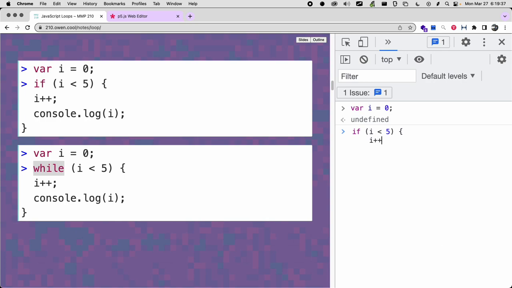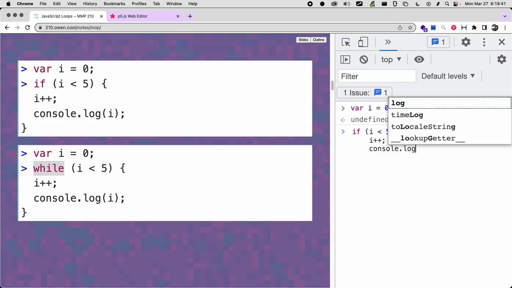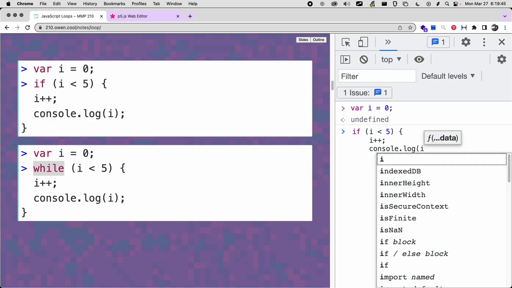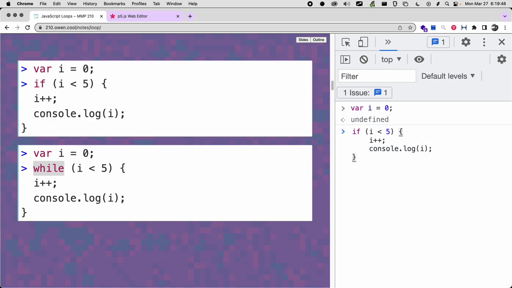So I'm adding 1 to i, which is a very common thing that we want to do in programming. Then I'm going to console.log i and close my code. If I execute this, we get that console.log right there: 1. So we know that i is equal to 1, but it's just an if statement, so our program is over. It just stops there. If we replace this with while, we're going to see something different happen.